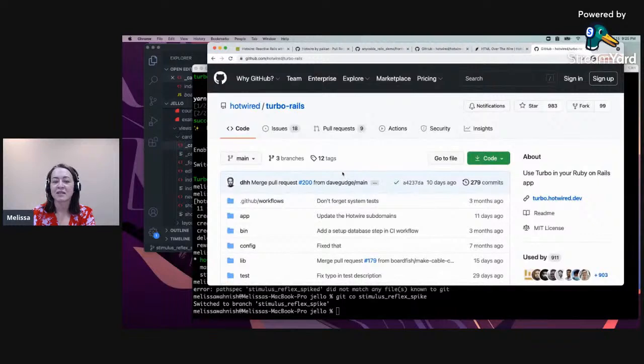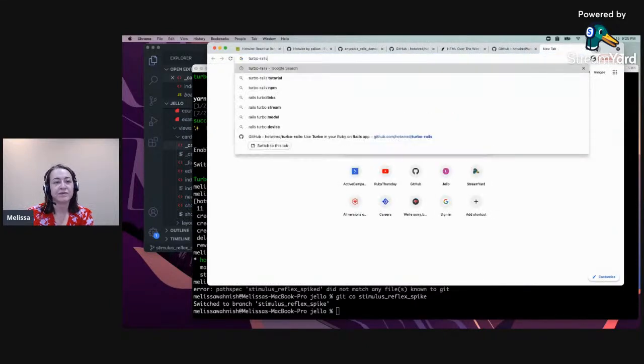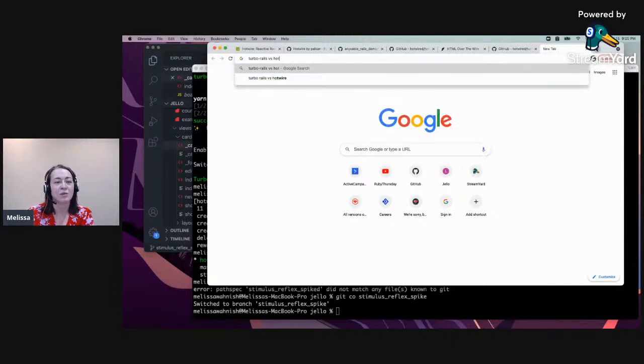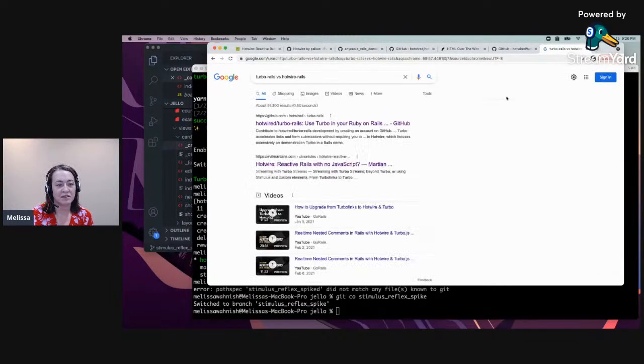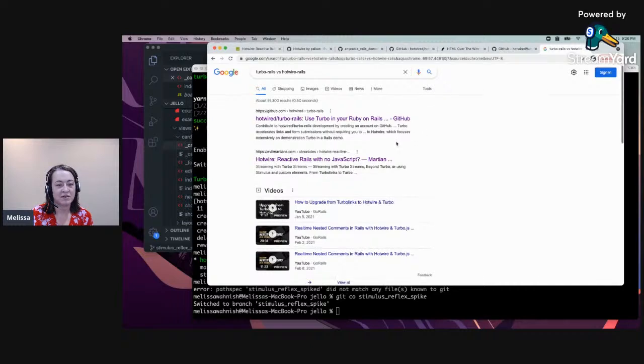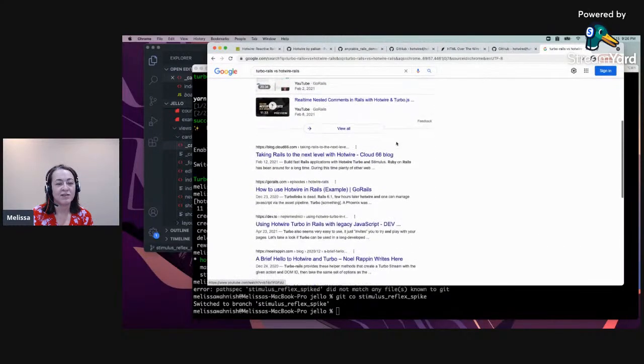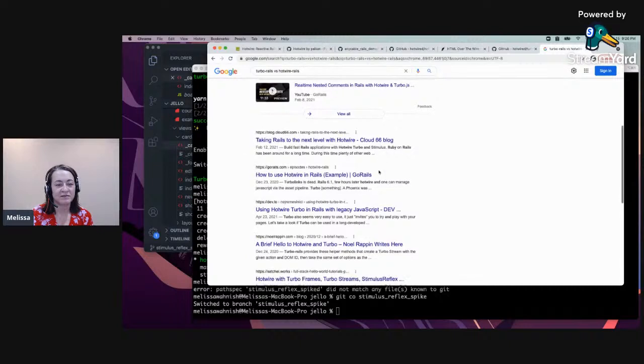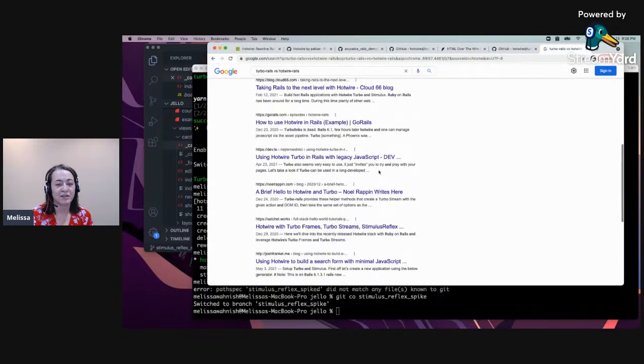I mean, okay. I'm trying to decide the difference here. What's the difference between Turbo Rails versus Hotwire Rails? What's the difference here? There's a couple of tutorials.